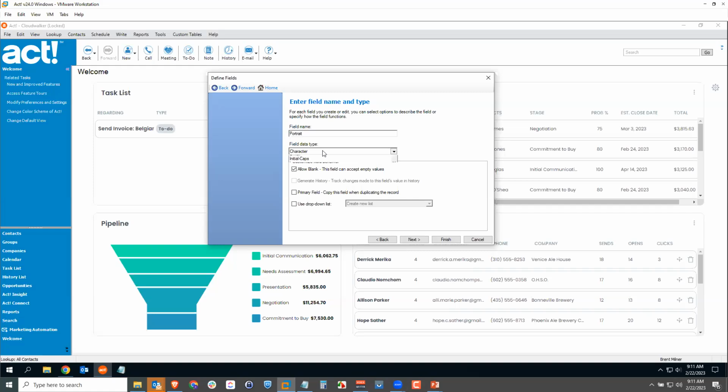And for field data type, it's not a character field. I'm going to scroll down, and all the way down here, it's called picture. Okay, again, when I select picture, there's a few things that get grayed out. You can't generate history when this changes. It's not a primary field because you're not going to be copying this picture from one contact to another contact. But you can choose to require this field or not. I'm going to leave it unrequired. It's an optional field for me.